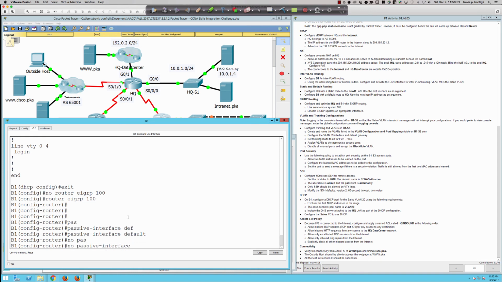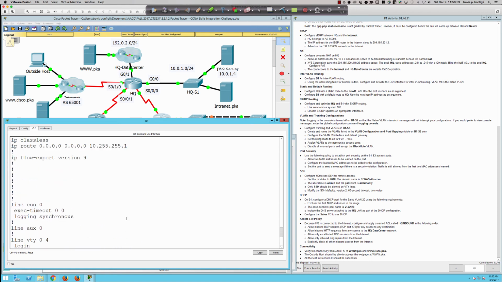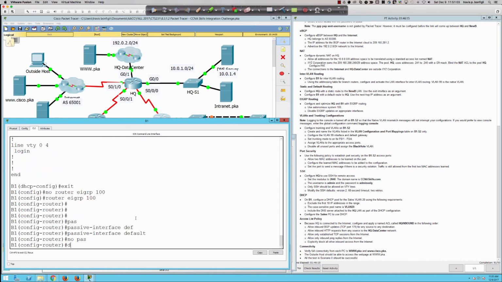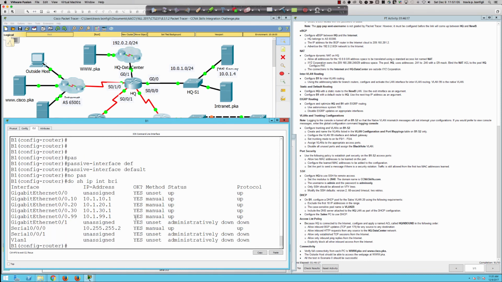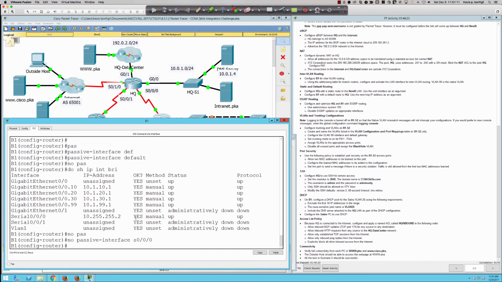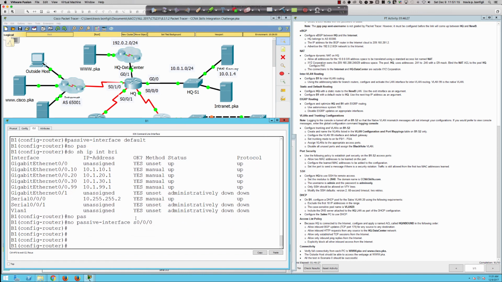Okay, no passive interface, and obviously we would want no passive interface on, and let's double check this, maybe that's wrong, 0/0/0, but I think that's right. Do show ip interface brief. Is that the right interface? Yes. So no passive interface serial 0/0/0. And we should see a point for that, possibly, maybe not. Because that's the interface out which we're going to be establishing this connection.